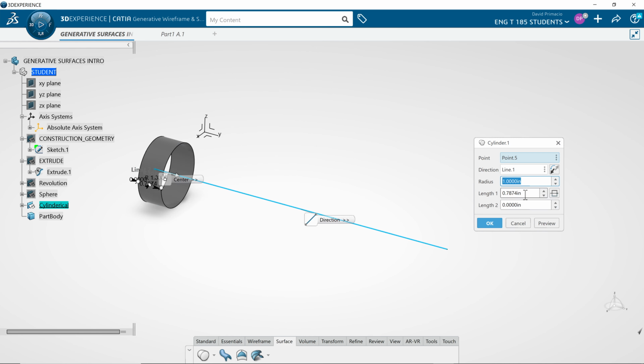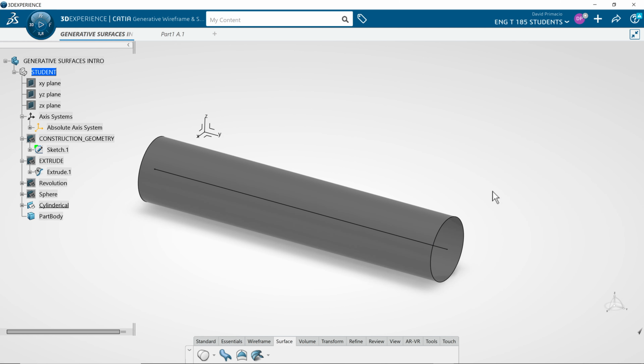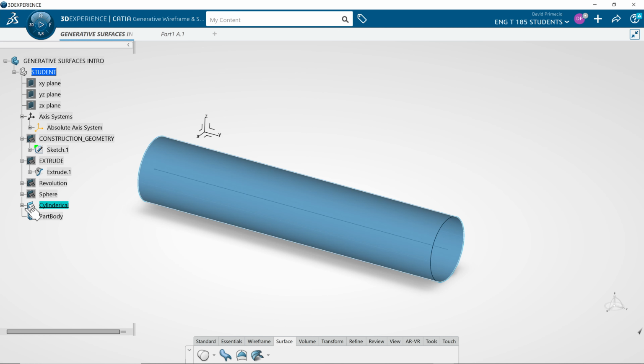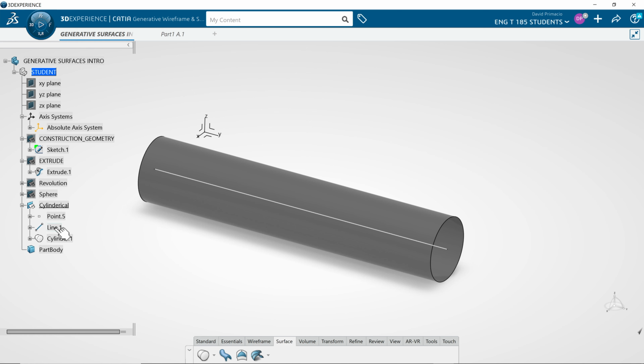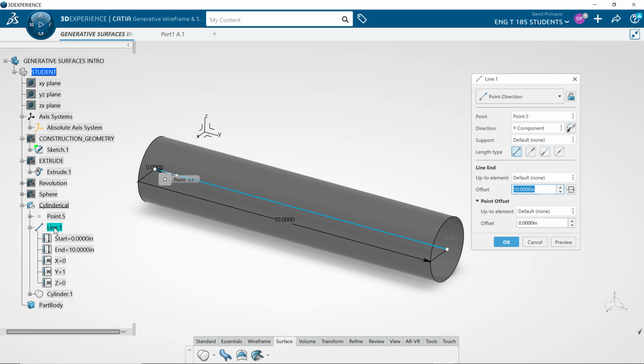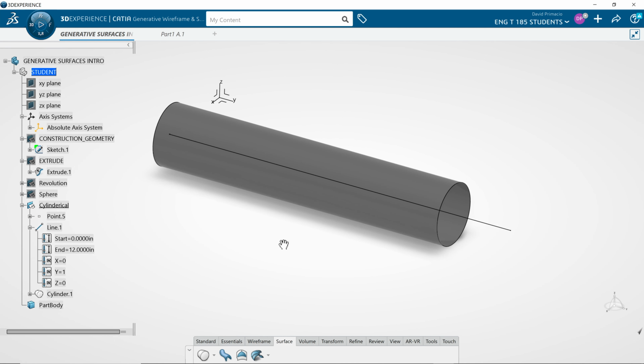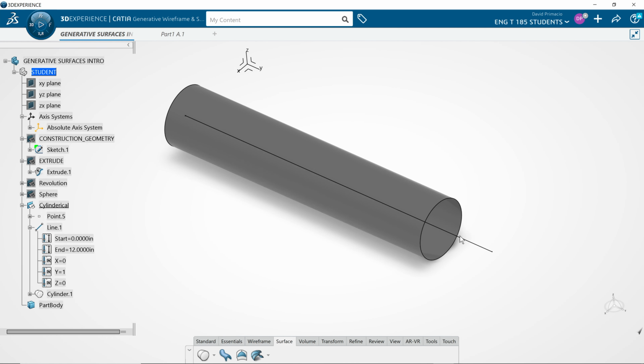The length is really 10 inches, right? However, if I were to double click this point, I'm going to have to go grab that here. If I double click this line and I change that offset length to 12, the cylinder is not going to know to go with it. So typically the reason why I've defined that axis is because I want that cylinder to go that same length.